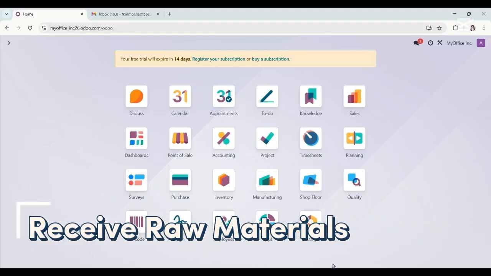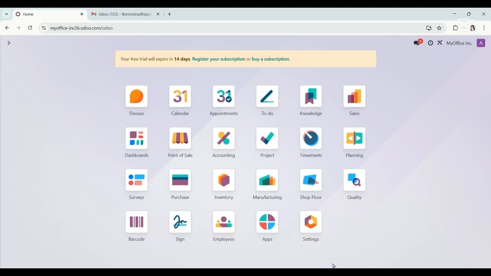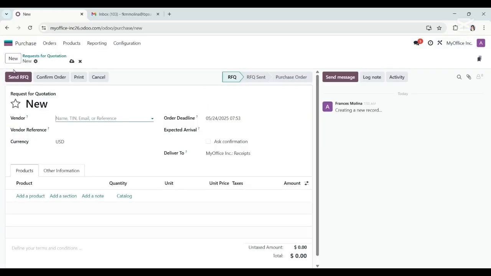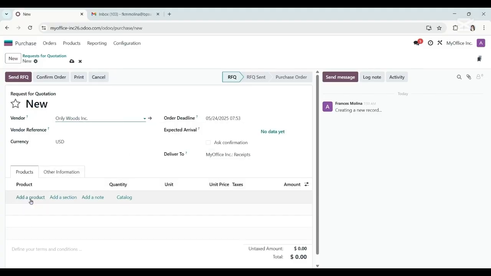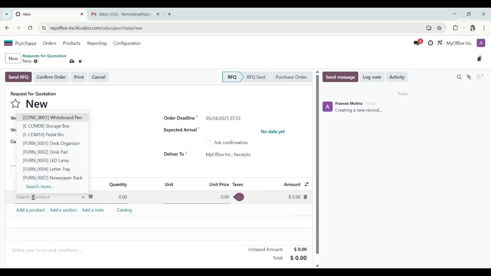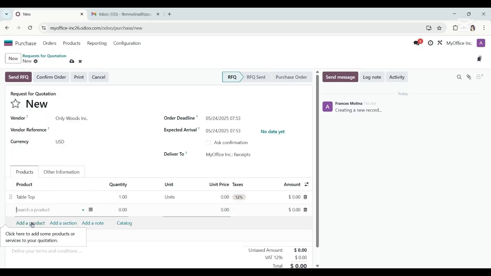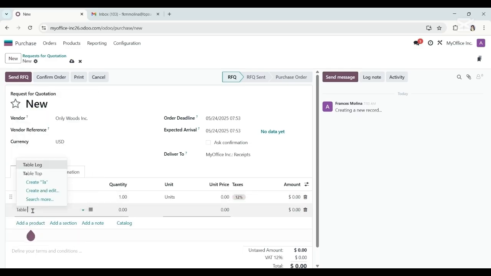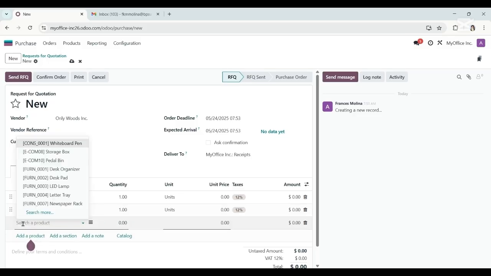To send our purchase order for our order of 100 tabletops, 400 table legs, and 400 bolts, first let's click on the purchase app. Let's create a new one, and then our vendor will now be called Only Woods Inc. And then let's create. For the products, it would be the tabletop. Let's add another product called the table leg, and lastly for the bolt.